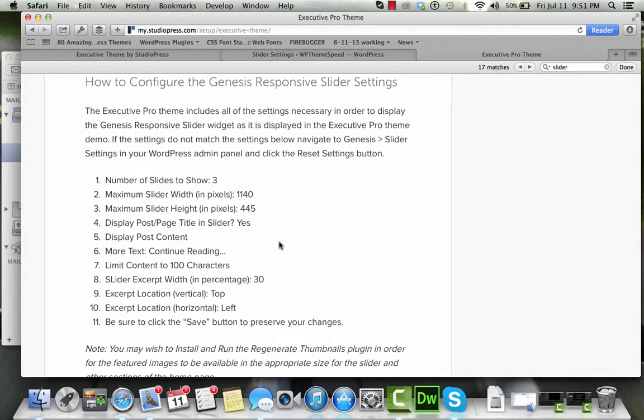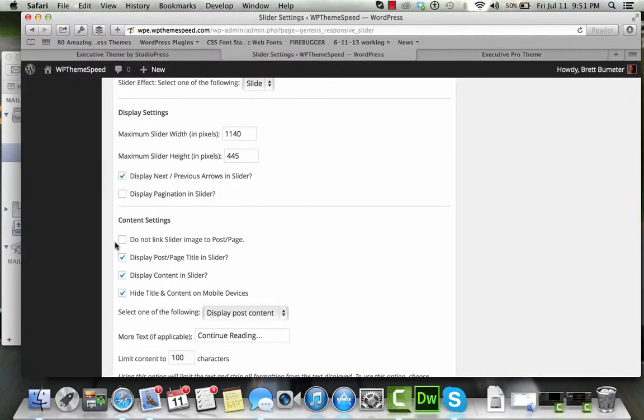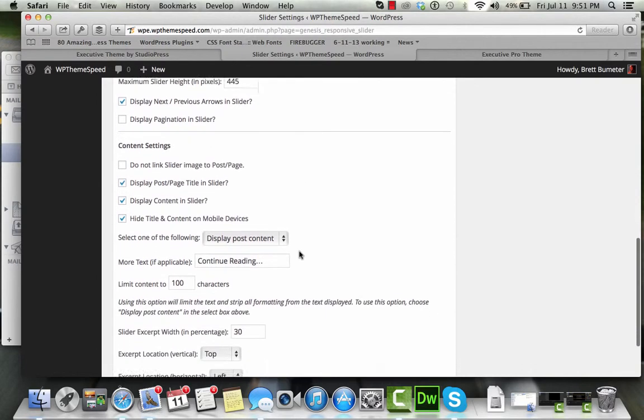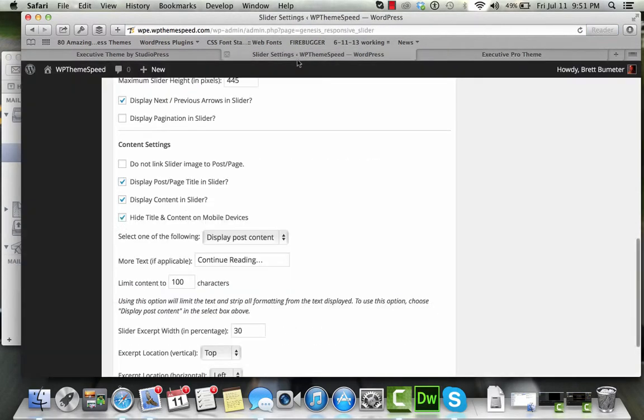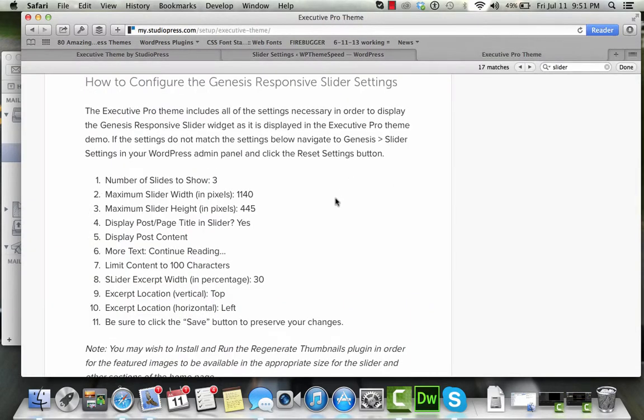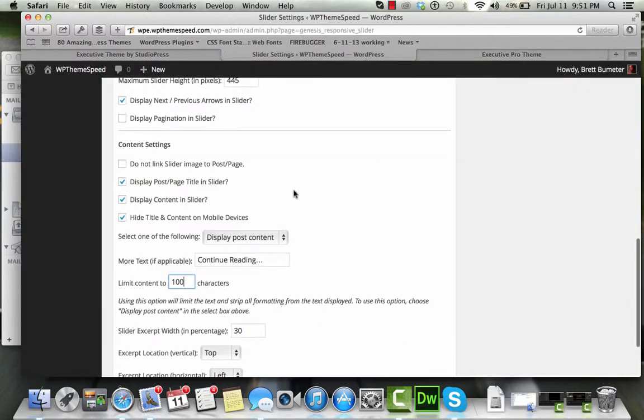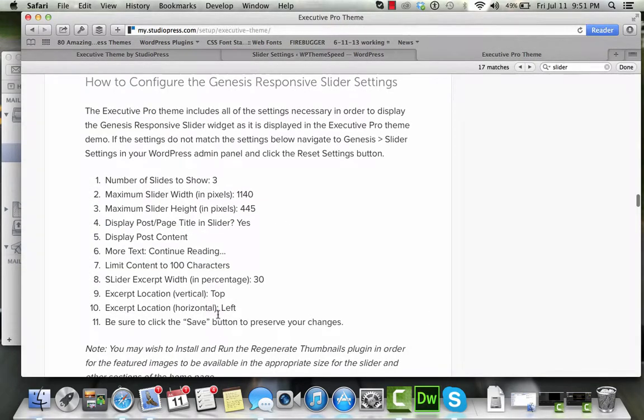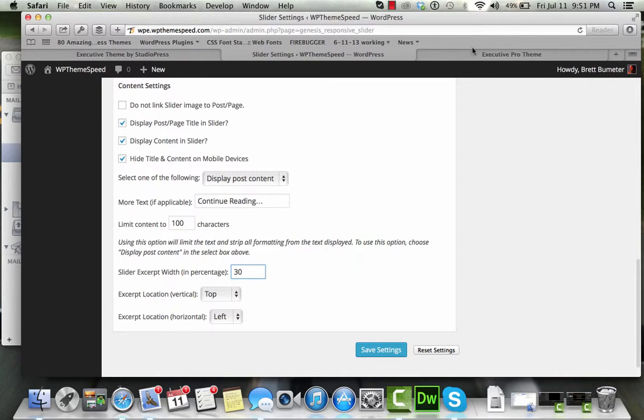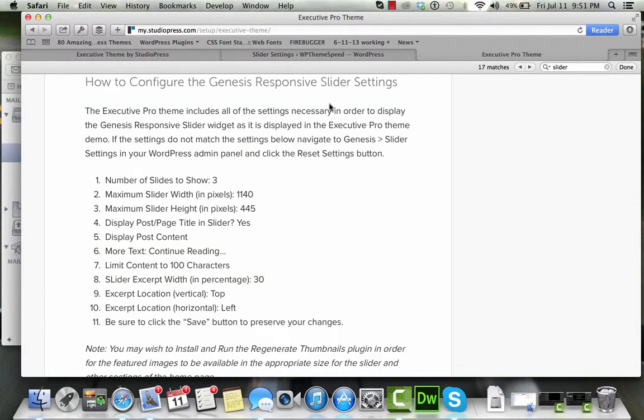Display post page title and slider, yes. Display post page content. So it displays post content, those are both checked. Limit content to 100 characters. We have that done already. Slider excerpt in percentage terms. The width of that should be 30. And we have it as 30. Excerpt location top for the vertical and left for the horizontal. Top and left, we've got that as well. And make sure we hit our save settings.